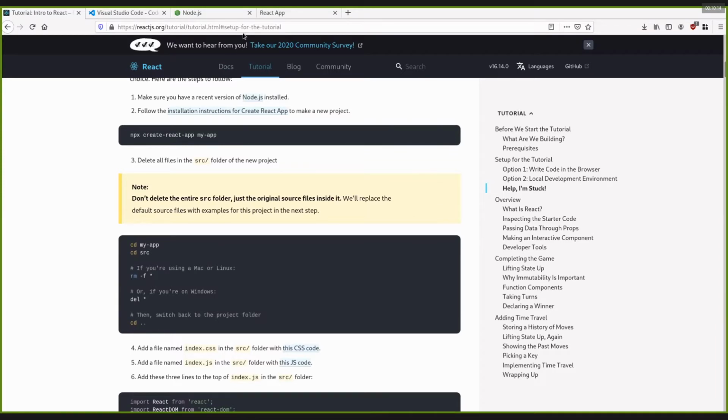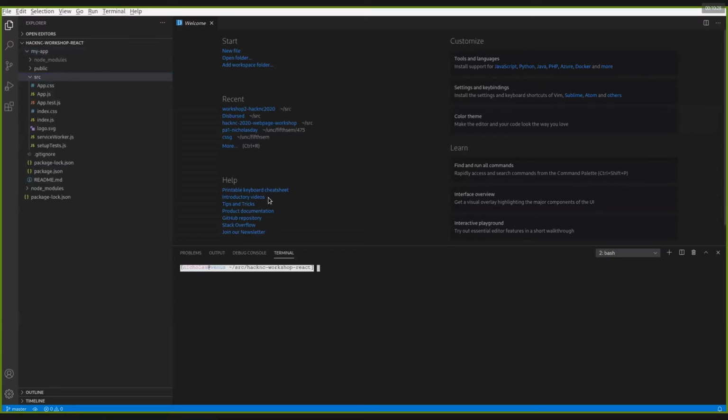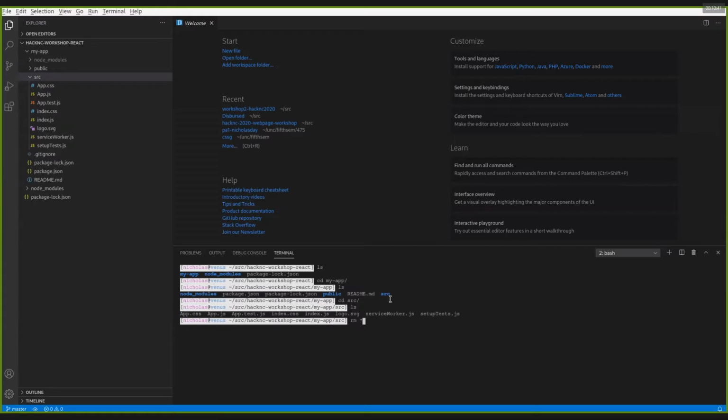remove the stuff inside of source. So let me share the VS Code. Okay, so go into source, or here we can open a new terminal. See how there's two now, npm and bash. And we'll say ls for list. The stuff in there was go cd my app, ls, cd source, ls, and it said remove everything. So we'll try it out.